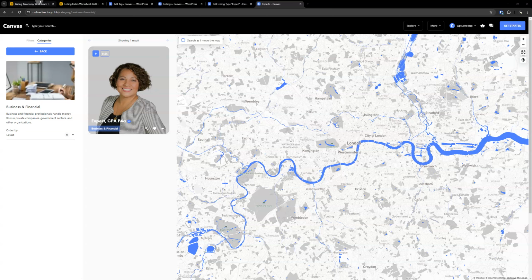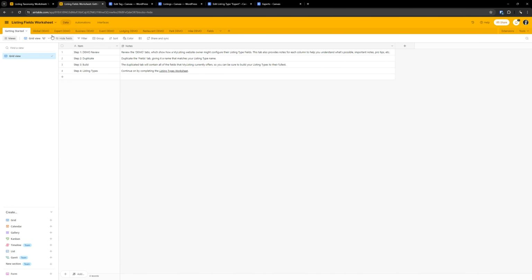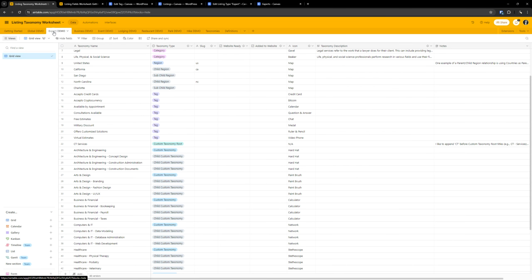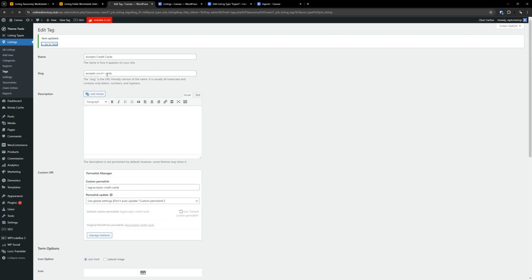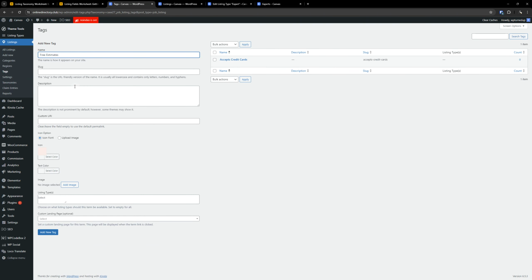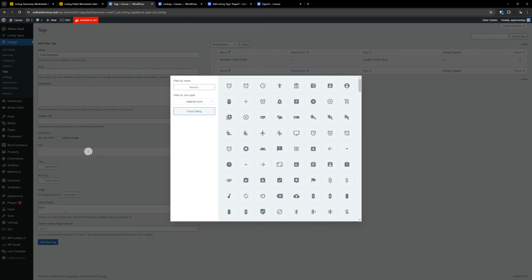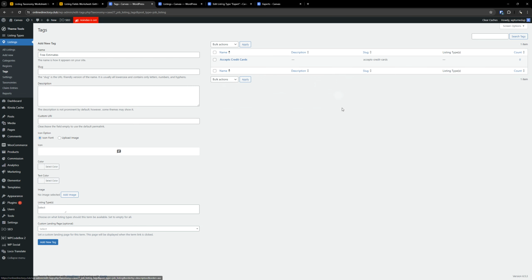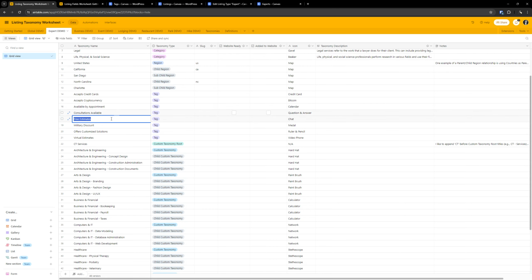Alrighty, moving on. Where were we? We are in the listing taxonomy. We are in the expert demo column. We did accepts credit cards. We will do one more. Let's do free estimates. Okay, so we're going to add another tag called free estimates. We're not going to have a description for the icon. We are going to use chat. It's like this little chat bubble. I think that's what I used. Let's go back here. Yeah, chat.